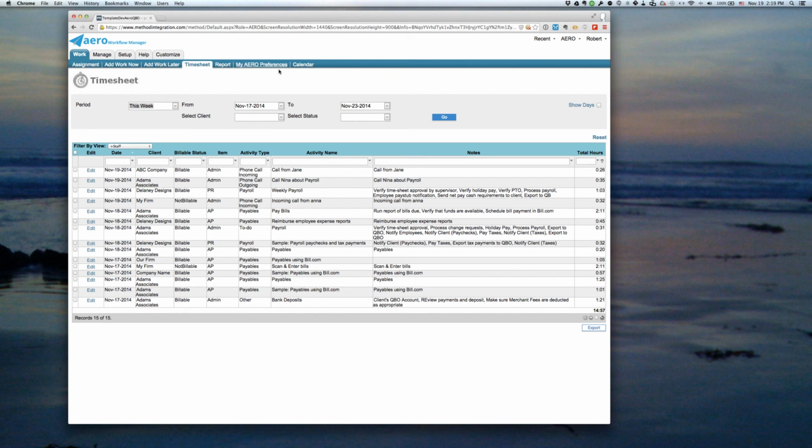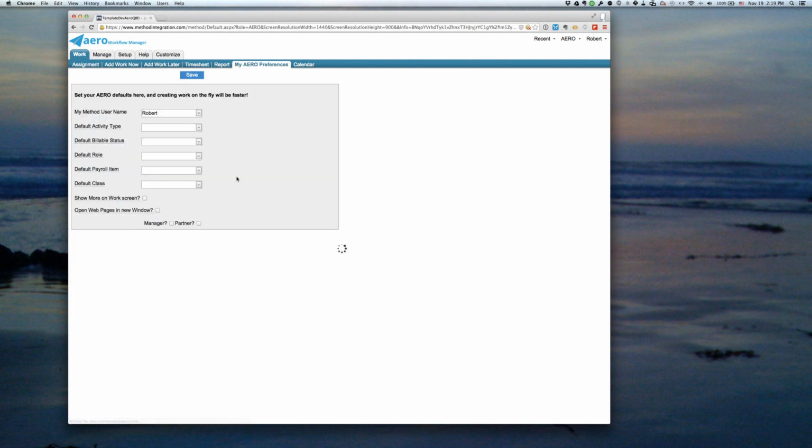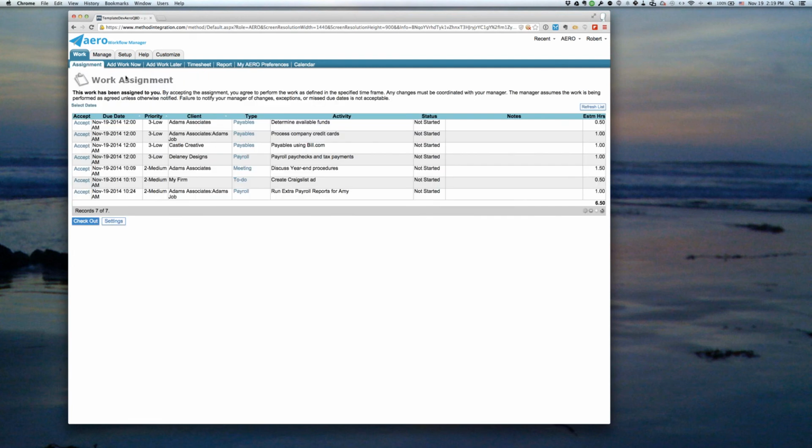And then I can set my personal preferences so that when I'm doing a task, those kinds of things load more quickly. And I don't have to spend a lot of time setting different drop downs.